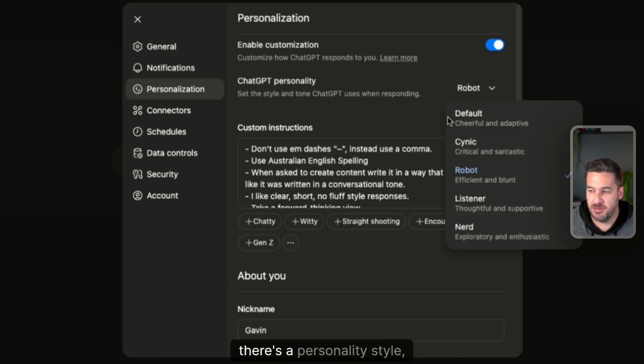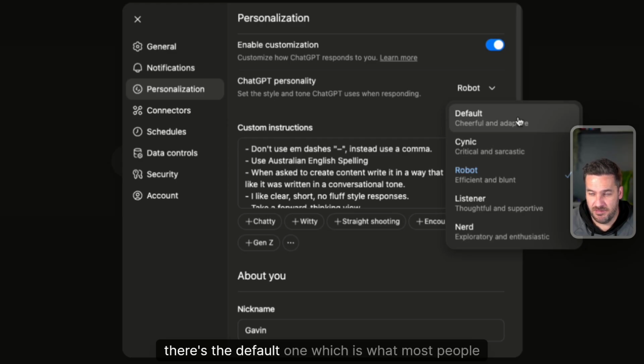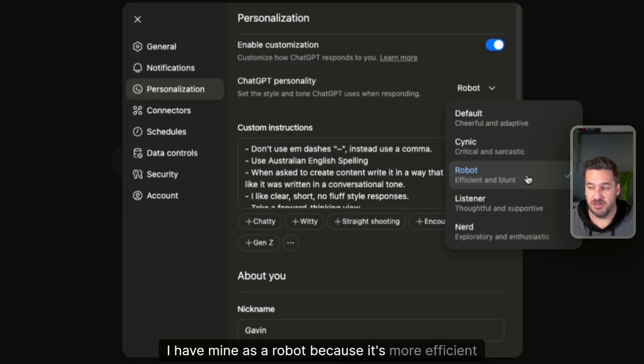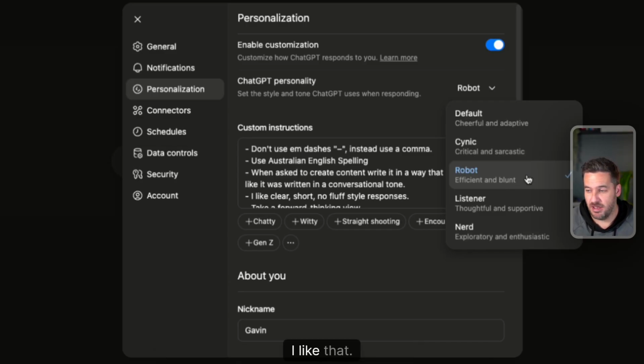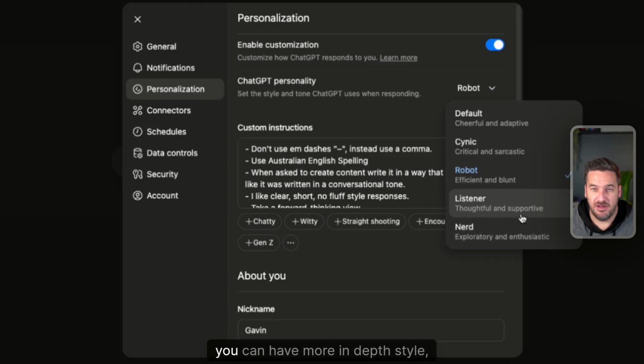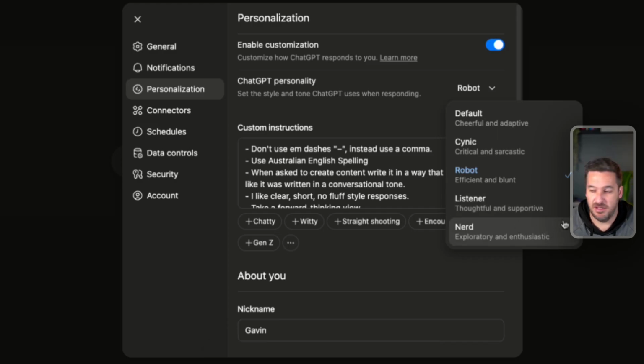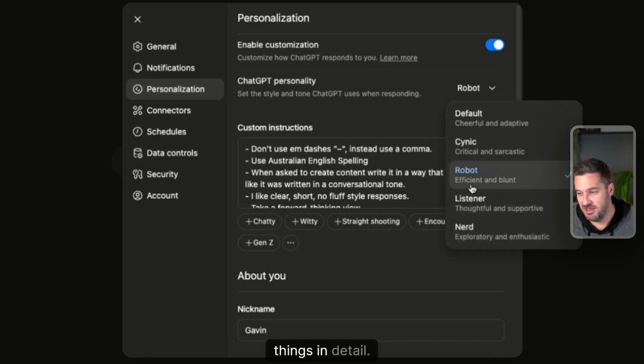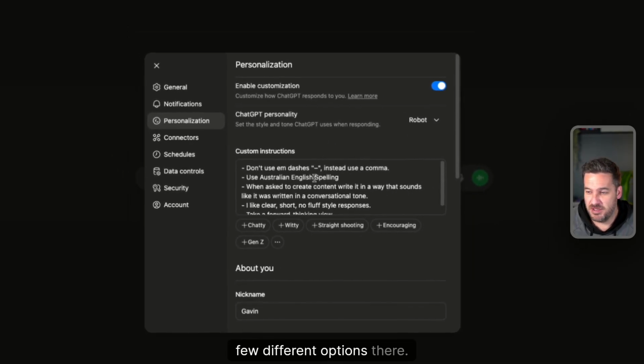So there's a personality style. There's the default one, which is what most people have got theirs on by. Or you can change it to be cynic. I have mine as a robot because it's more efficient and straight to the point. I like that. But you can have more in-depth style, a nerd style even, that really expands and explains things in detail. So few different options there, but then custom instructions is a really great one.